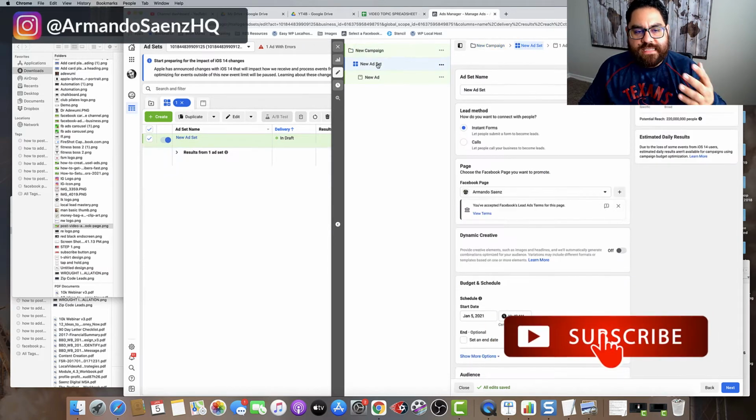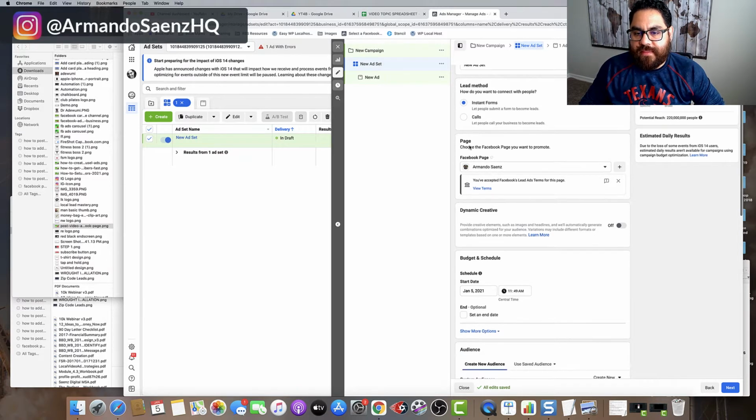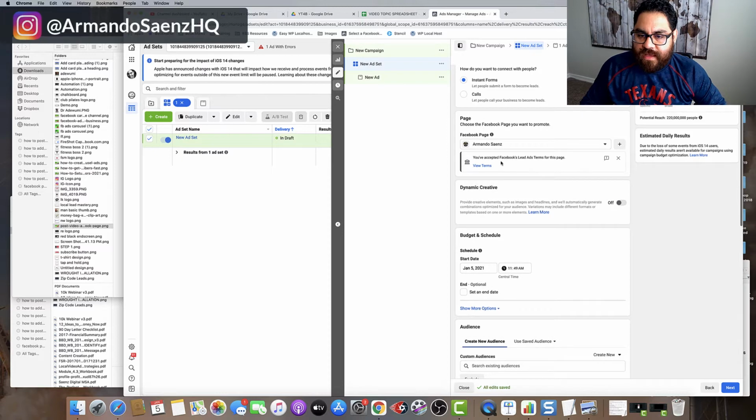The next thing you want to do is click on the ad set section here of the campaign structure. And from here, what you want to check is to make sure that Instant Forms is selected here under lead method, and that you are promoting the right page that you want to create this ad from. Now, if you have just one business page, this is not going to be a big issue. But if you have multiple pages like me, then you want to make sure that you choose the right one that you're going to run your ad from.